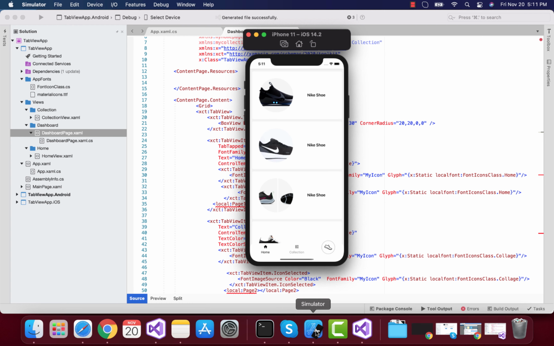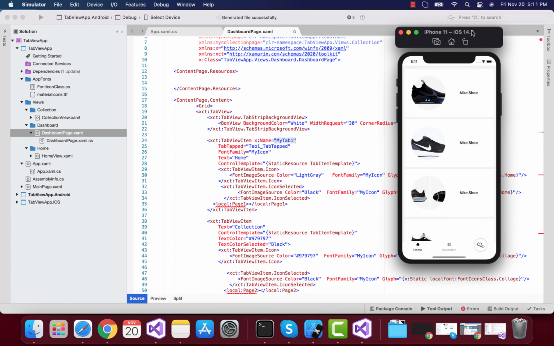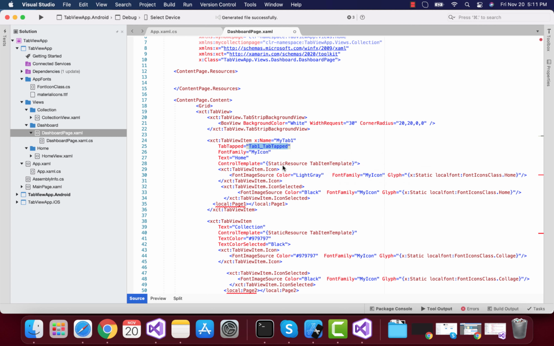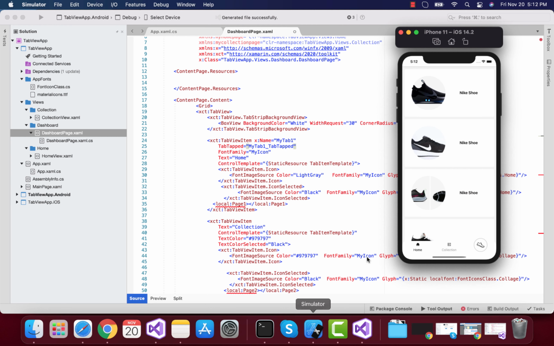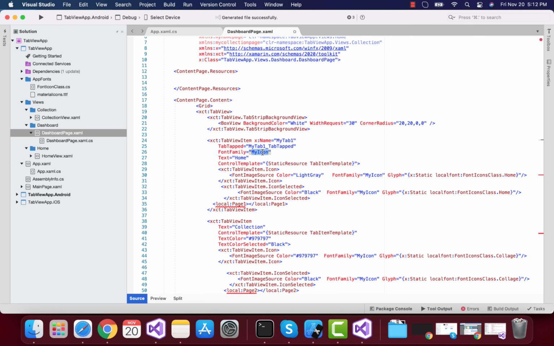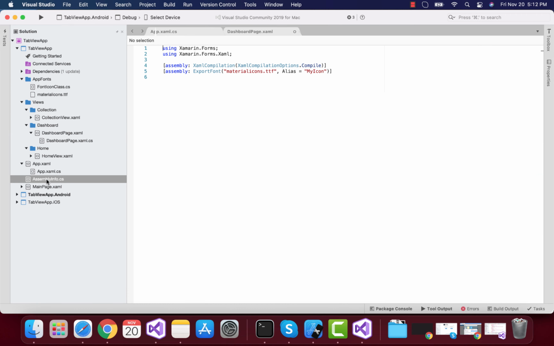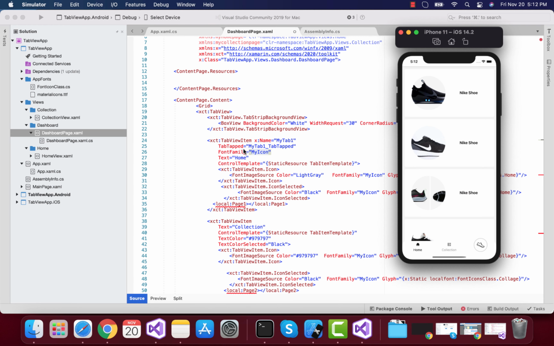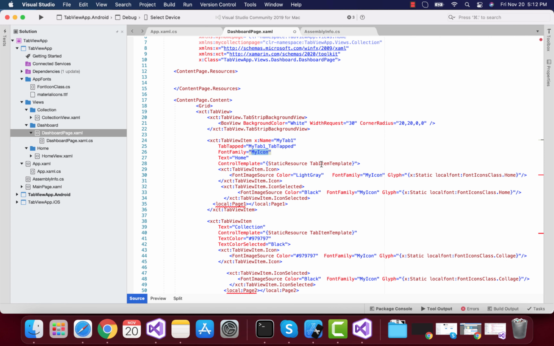Now we know that this is our app which has our tab 1 item. So I have given x:Name as my tab 1. So you don't need to add that thing also. So it has a property named tabbed. So you can just see that the item is tabbed, then you can just raise an event for whenever that item is tabbed, then what happens. So this is my icon, that is our font family. That is the way how we integrate our embedded fonts inside our Xamarin Forms application.